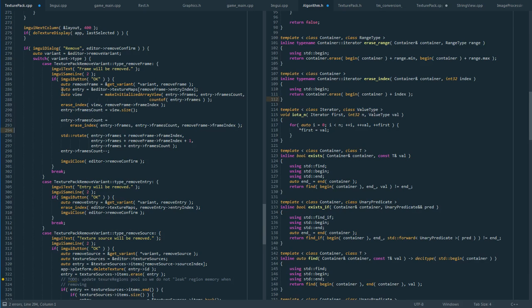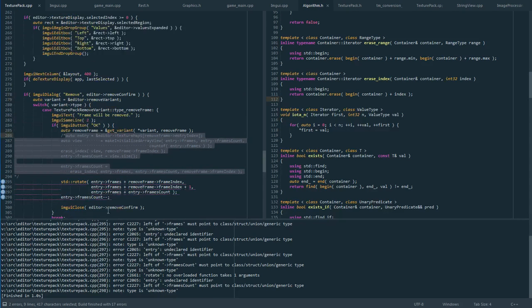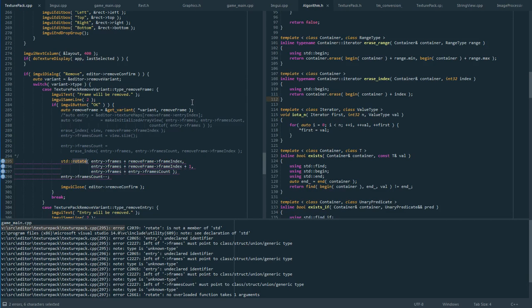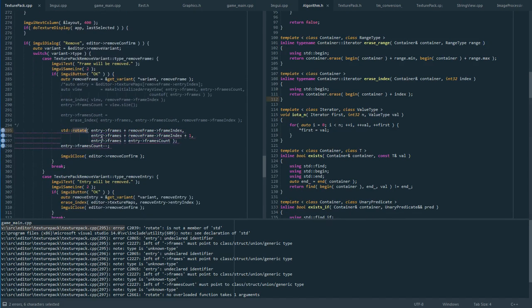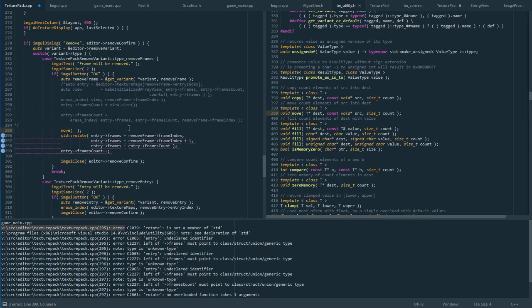Alright. Does this compile? std rotate. Am I not including std algorithm? Alright, then let's use move, which is basically the same thing as rotate in this particular instance.